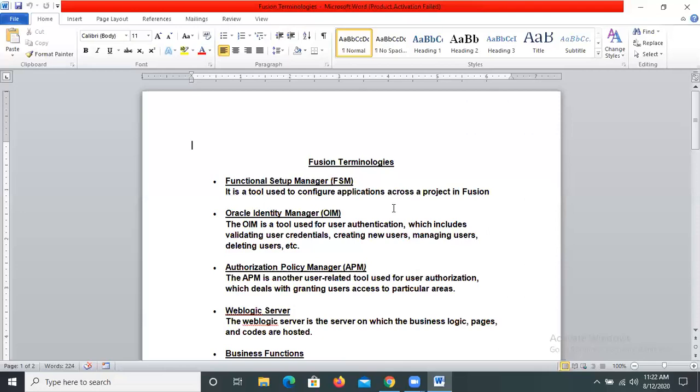The setup for configuring, that is setup or configuration, is the functional setup manager role. It is the tool used to configure an application across a project. Do you understand what I am telling? I will clarify again.